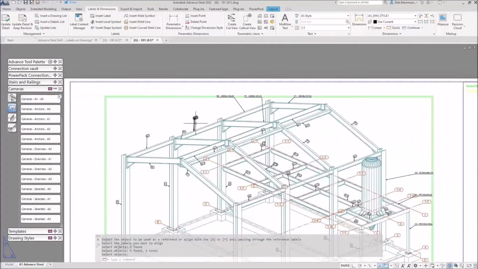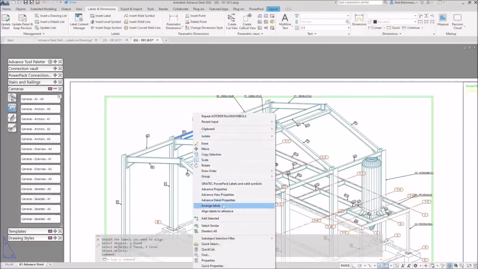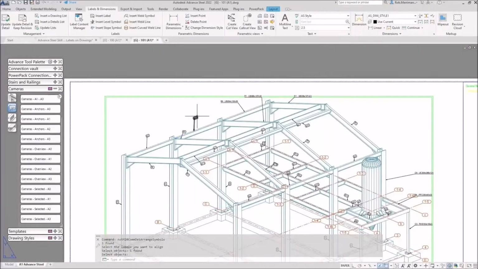So you can either move a label and say I want to arrange the labels according to this one that I clicked in here, and that will arrange them. Or you can align them to an object in your view, or you can align them based on the x-axis or the y-axis of the original label.